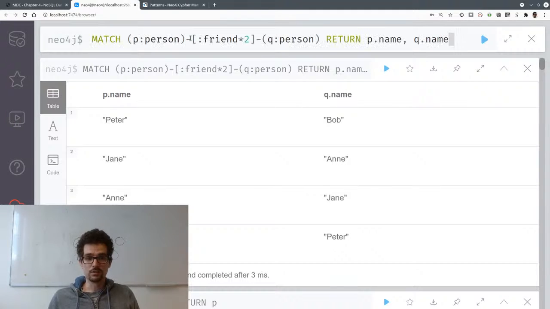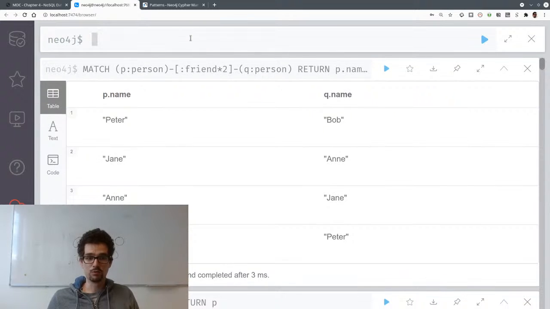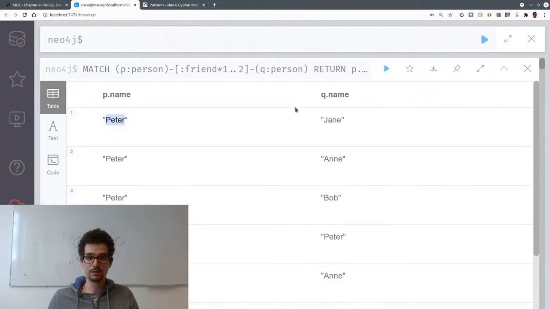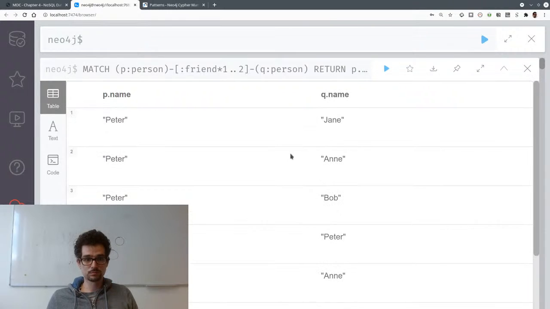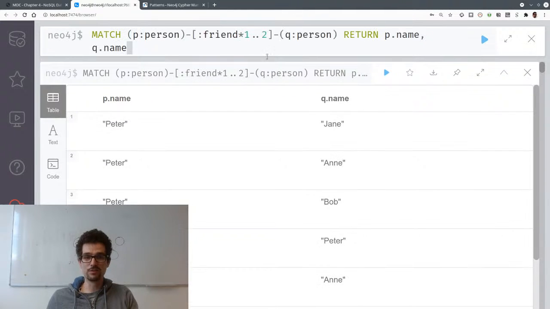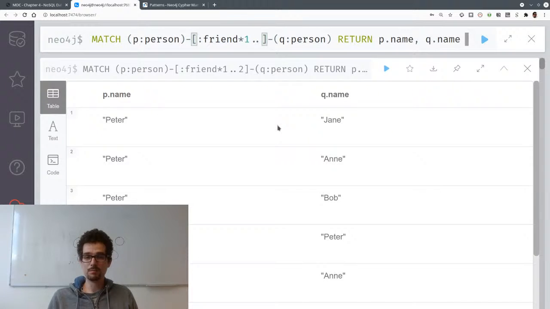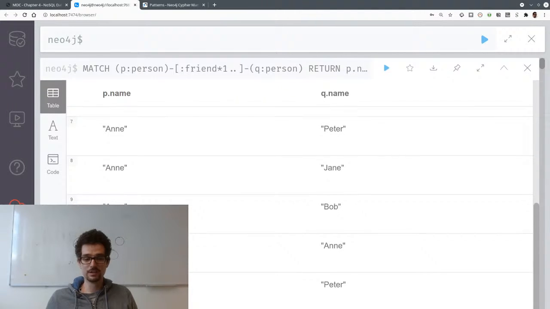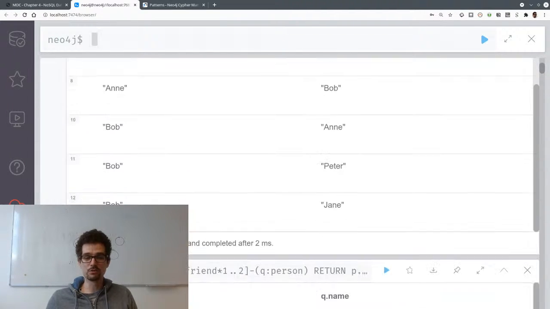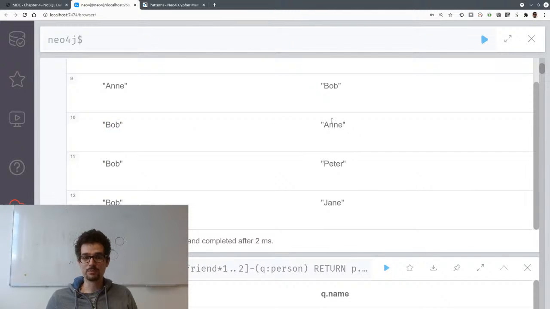Yeah, and I could say now 1 to 2. Then I would find the direct friends. Peter knows Jane and Peter knows Anne. And Peter indirectly knows Bob. And then the transitive closure, so up to an arbitrary number. Yeah, this would find all reachable nodes from this node. So Bob has a path to Anne somehow.